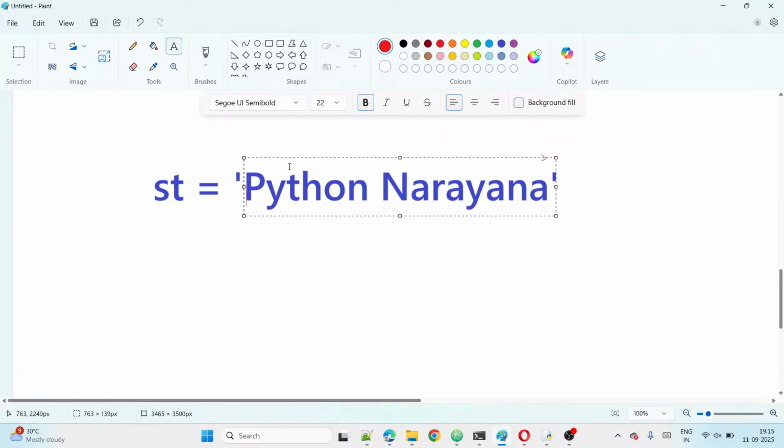So this is 0. All of you observe here. Starting from which number? 0. Then 1, then 2, 3, 4, 5, 6. Space is also one character, because the space is also taken between the 2 quotes. That's why the space is also taken as a character. This is 7, this is 8, this is 9, 10, 11, 12, 13, and then 14. That's all.